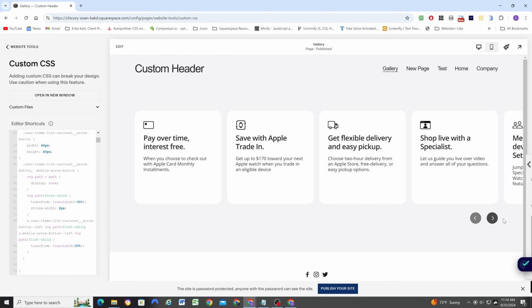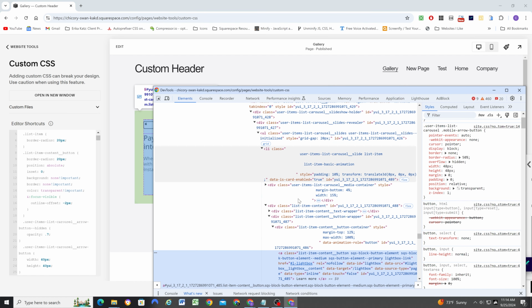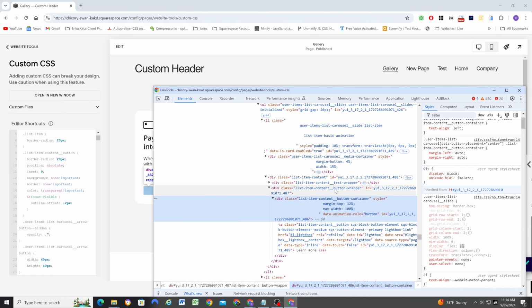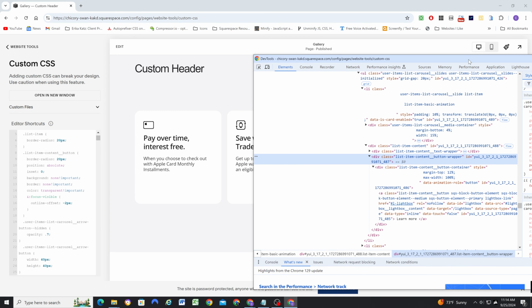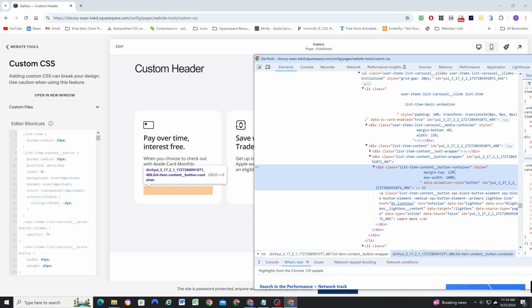Okay, so I've saved the hardest part for last here. Now we're going to be adding the icon. We need to add a black circle here, and then we need to add a plus icon. So how are we going to do that? Well, if I right click and inspect, if I go to the list item content button wrapper, it still exists down below here. And then we have the list item content button container. This is the element that gets the margin top that spaces the content out from the content above it.